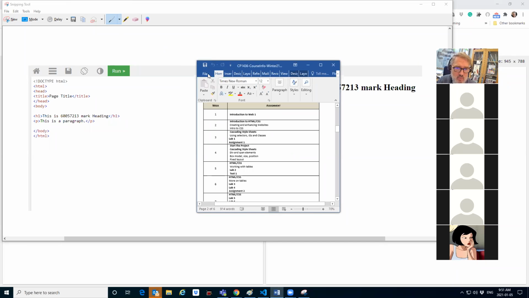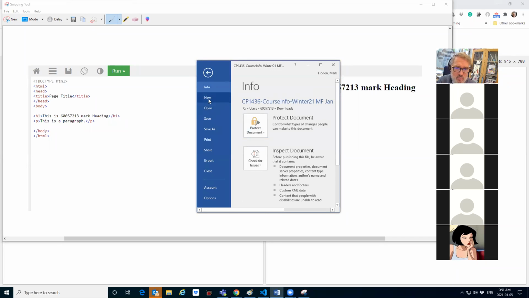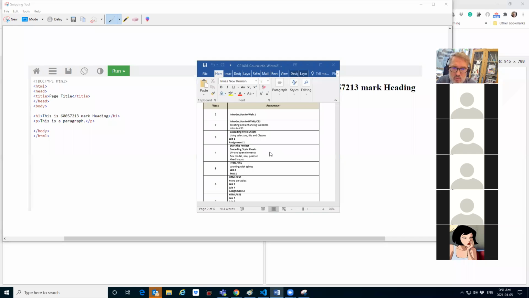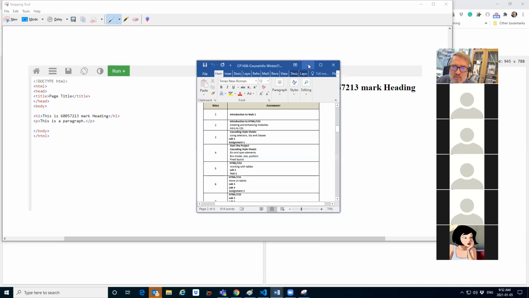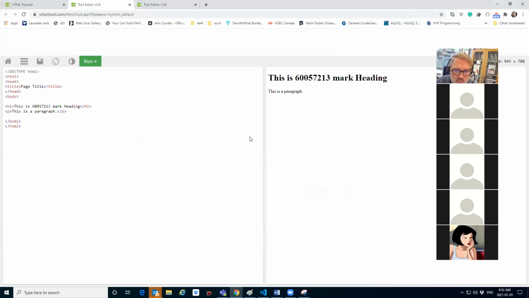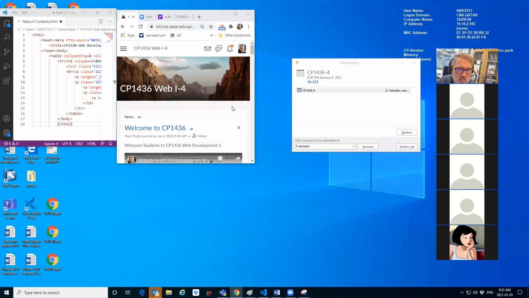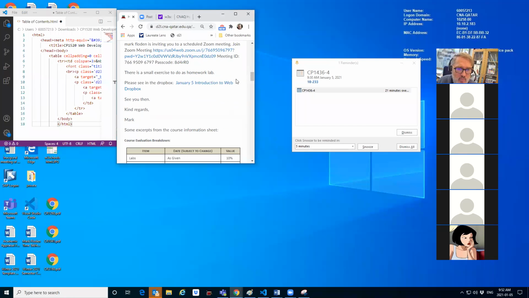Copy, paste, and I just say, okay, here I put some notes with it. I got this from W3 Schools. I'd then save this Word document, and when I've saved it, put it into the Dropbox, which is going to be here, and that's what I want you to do for today.